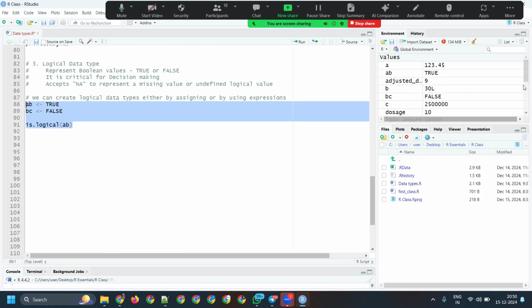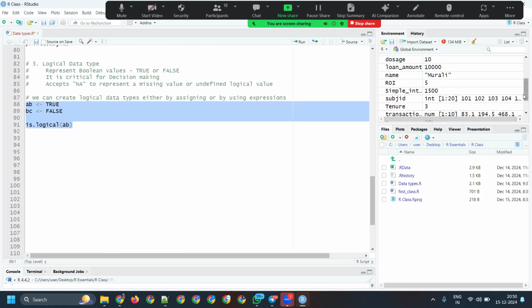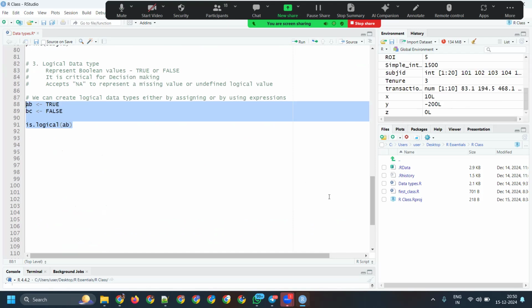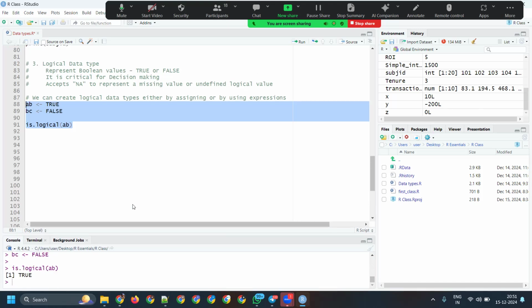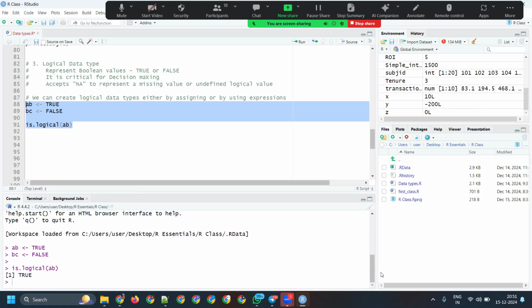We're done with all three. Where is this console? I haven't created the console. Oh, here it is. No, it is there, at the bottom. I'm just using a different setup today.